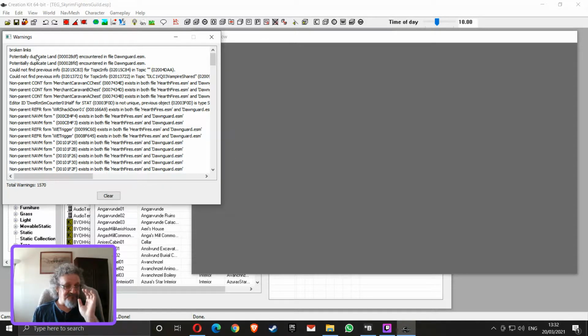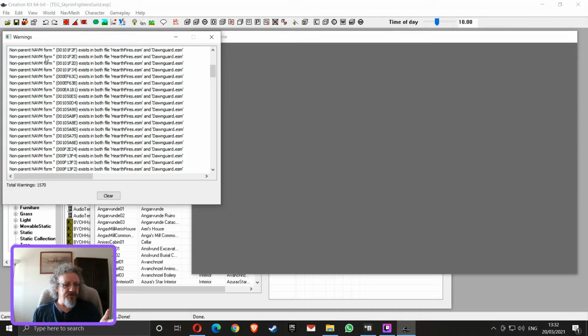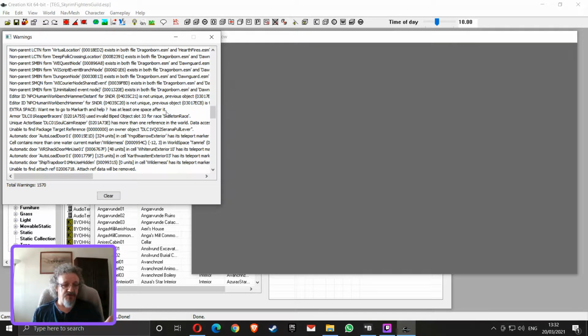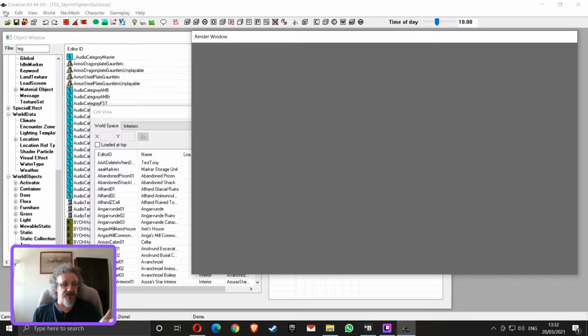Now, these errors you see here come up every time you load a mod. They can effectively be ignored, because that's usually default game errors. However, if you get any errors popping up there in your own mods, it's usually a good idea to try and fix them.